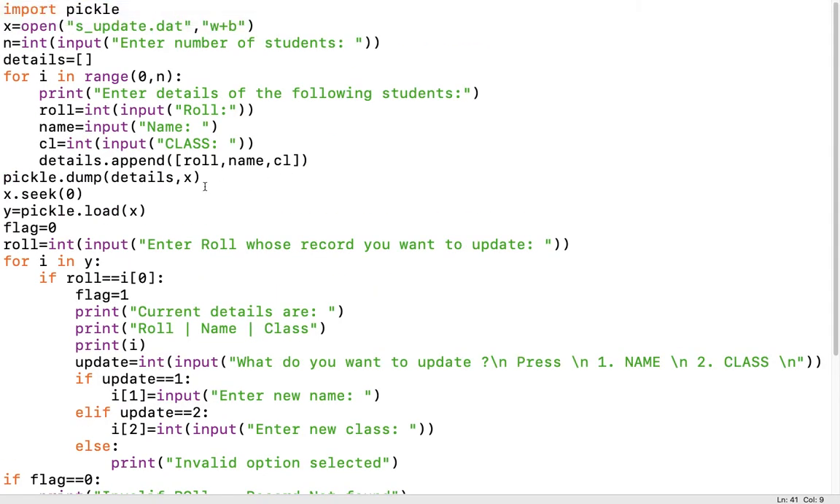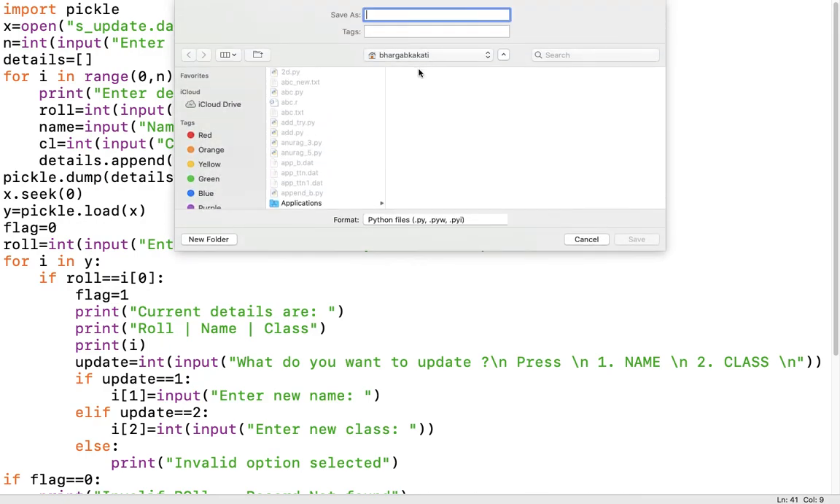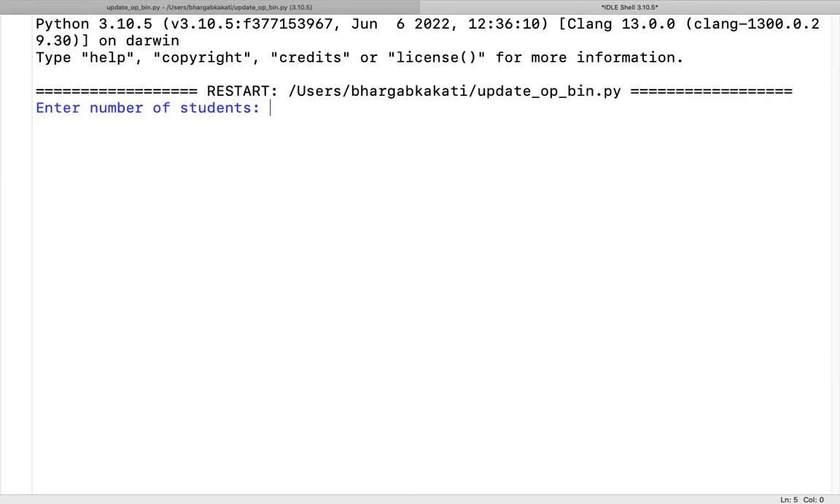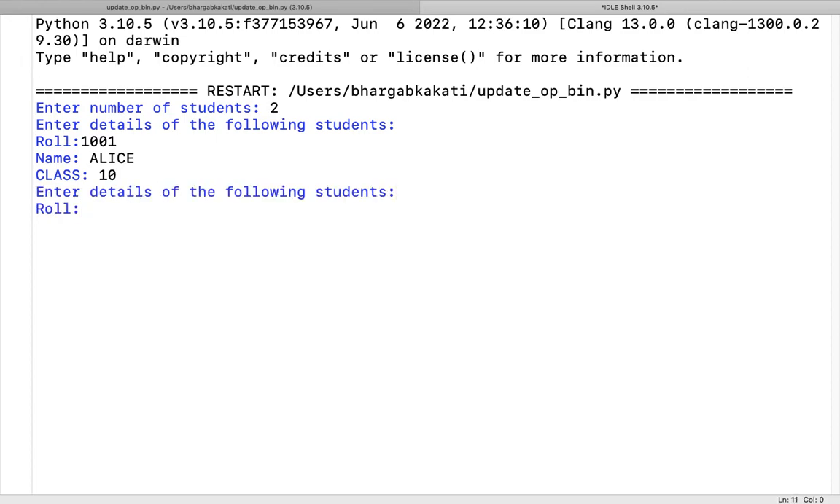Alright, after doing all these things, let me save this file. I hope that it will run. So I'll give a name like update operation binary. I can give any name, but make sure you give the file extension py at the end. Now let's run the file. Here it is asking me to enter number of students. Let's enter number of students as 2. Let's give roll number as 1001. Let's give name as Elise, and class let's give as 10. Let's give the details of the second roll number. Let's say 1002, the name as Bob, and class as 11.